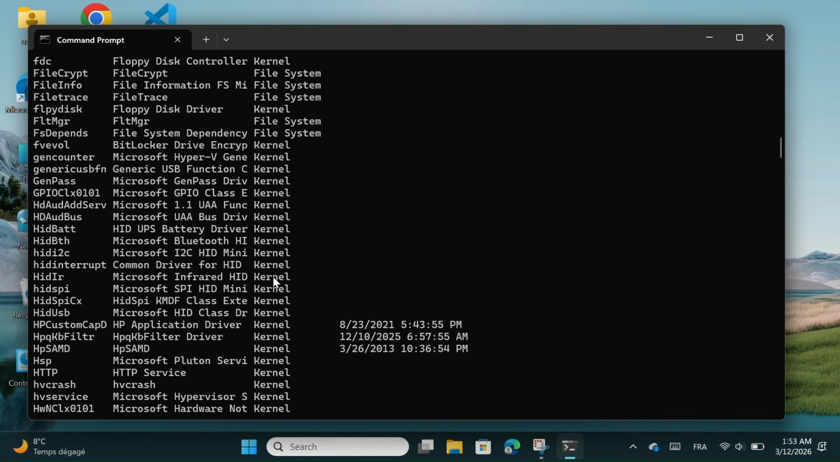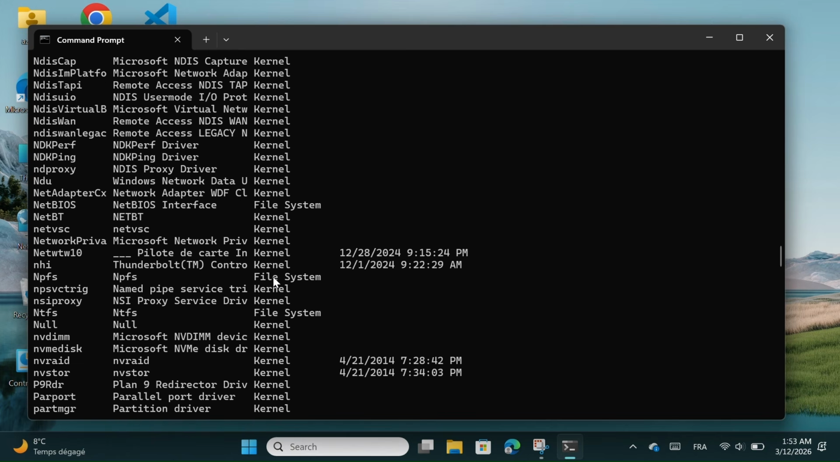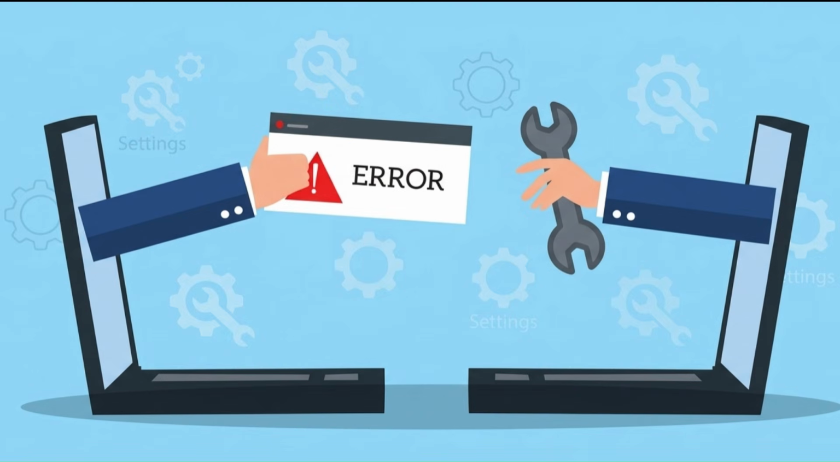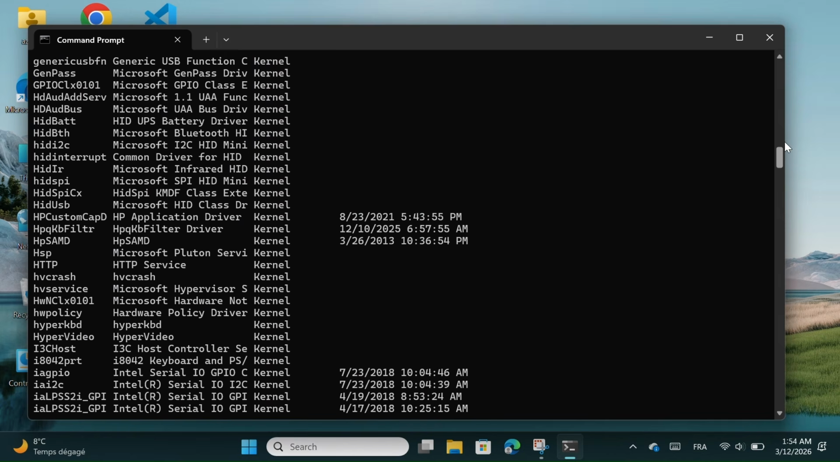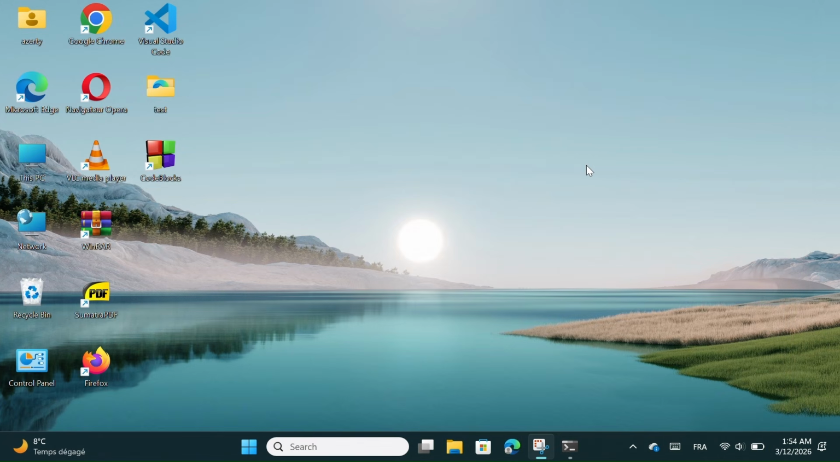This command is very useful if you want to quickly check what drivers are installed on your computer. For example, if your hardware is not working properly, or if you suspect a driver problem, you can use this command to see the drivers available on your system. It can also help you identify outdated or problematic drivers that might be causing hardware issues or system instability. This makes it a useful tool for quickly reviewing driver information without opening multiple system settings.